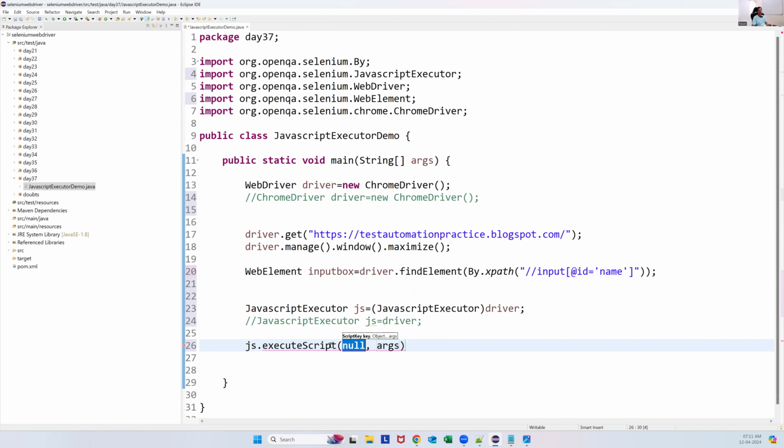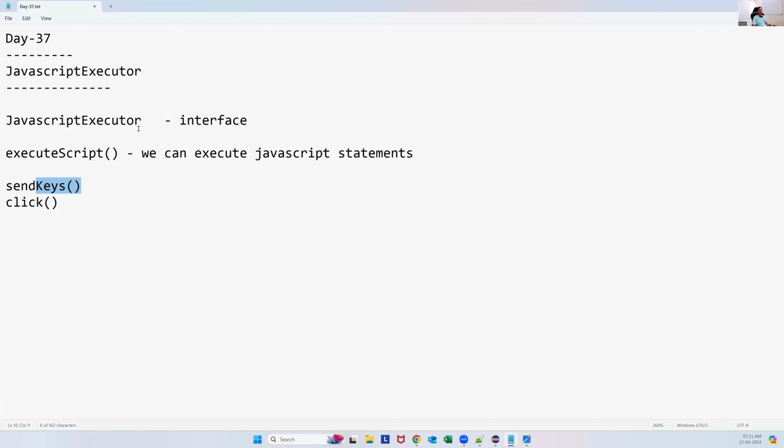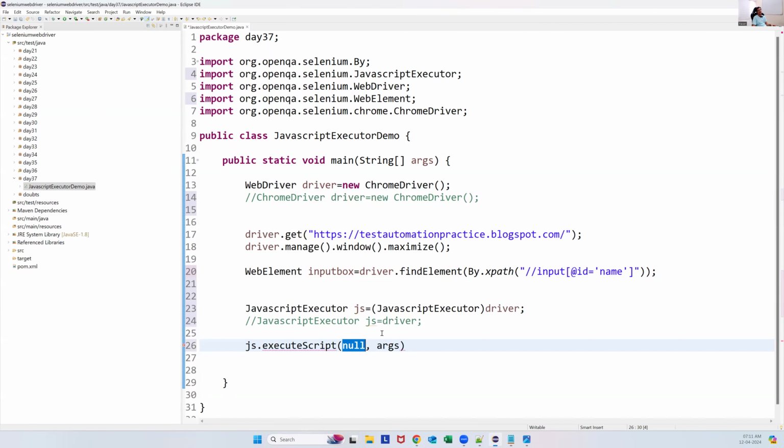Okay. Now, once you have created your JavaScript executor variable, using this js we can call one method called executeScript. I also told you about one method, right? executeScript is a method which is available in JavaScript executor. So by using this executeScript, we can execute JavaScript directly. Now I'm calling js.executeScript.